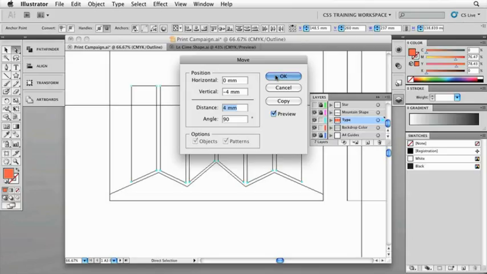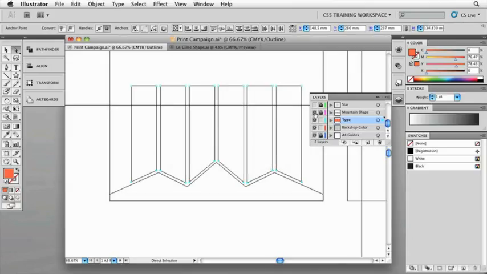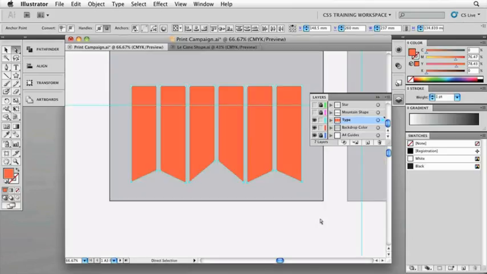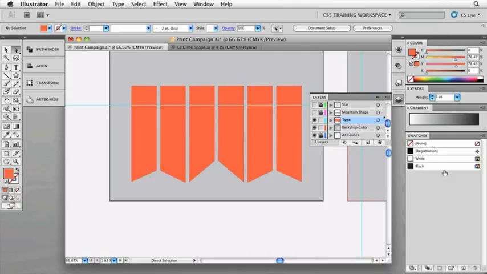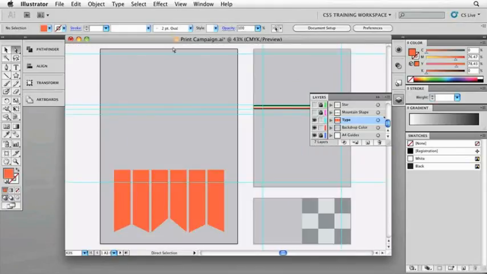So go ahead and click OK, and once again we can come back and hide our mountain shape layer here, and if you like, go back into the preview mode and deselect so you can see the finished shape there. Okay, let's go ahead and close down that Illustrator file that's still in the background. We don't need that at this point in time, and we'll fit everything in the window so we can see all of our documents.